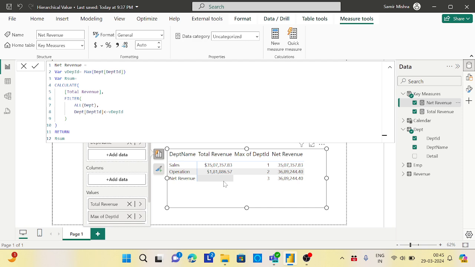Okay, this is the first thing we have done. This is another way to do the running sum instead of using the inbuilt Power BI functions like YTD and all. You can use it anywhere for this.